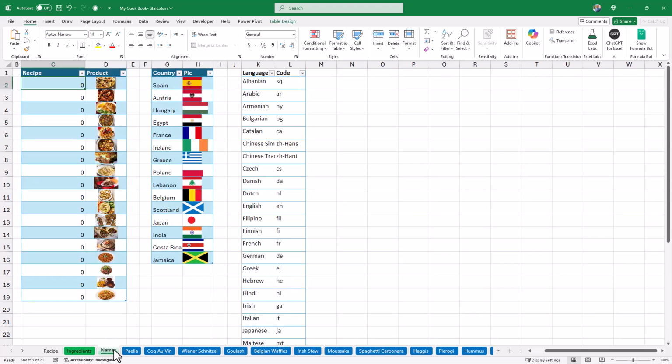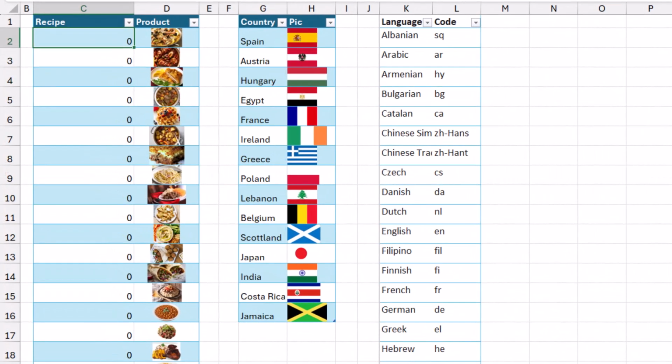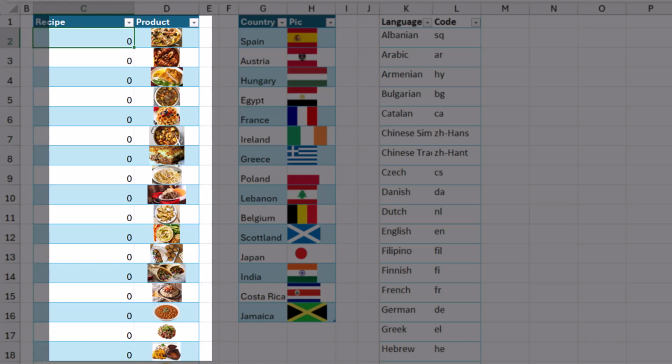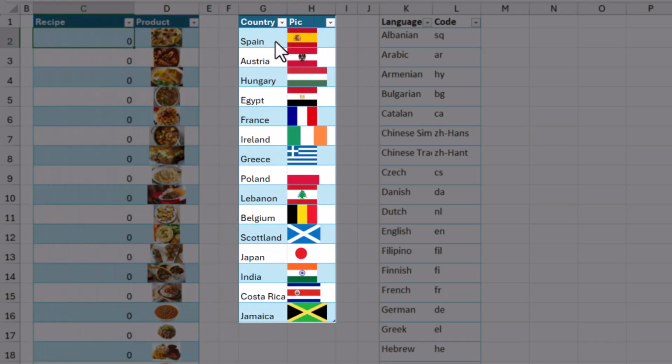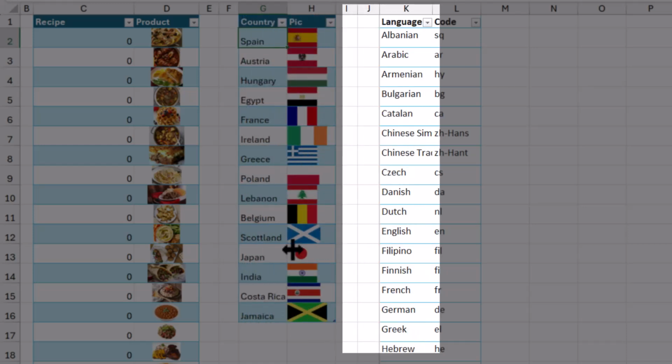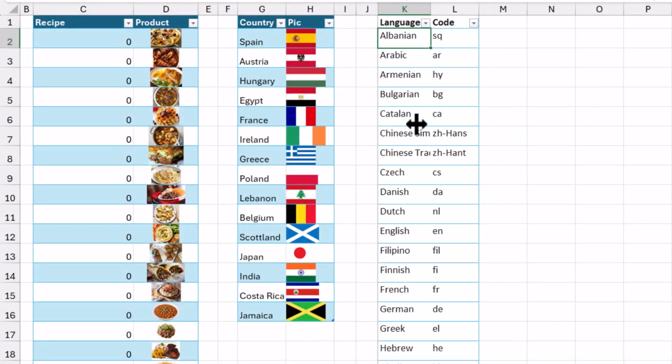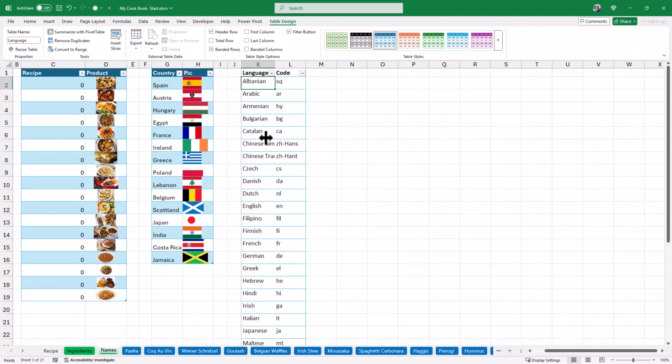In the names worksheet, I have three tables. The table to the left shows the name of the recipe, which I'm going to compile from the sheet names with a function, and then it shows a picture of the finished recipe in column D. In the next table that I named my flag, I have the name of the country and the corresponding flag of that country, and finally in columns K and L, I have the language table that I use for creating the translation for the preparation steps.